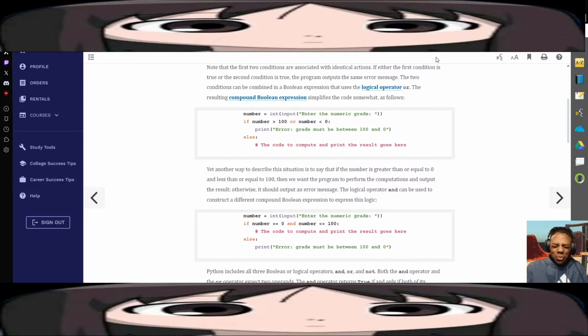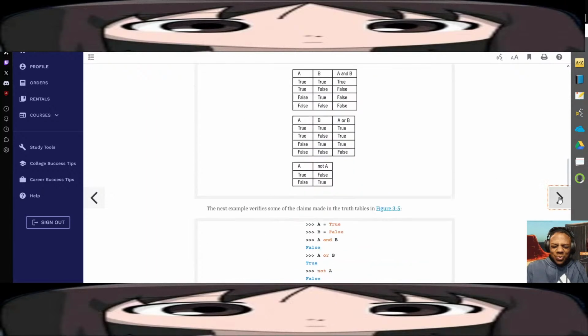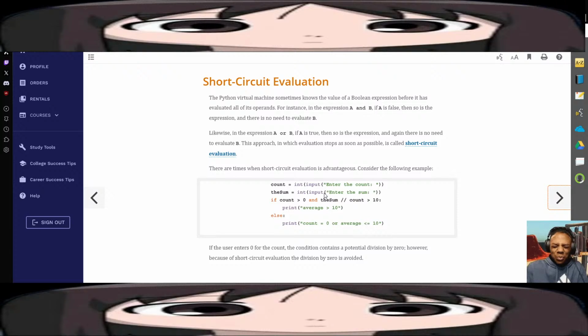Alright, let's see, what else is there in this chapter? Short circuit evaluation. The Python machine sometimes knows the value of a Boolean expression before it has evaluated all of its operands. For instance, in the expression A and B, if A is false, so is the expression, and there is no need to evaluate B. Likewise, in the expression A or B, if A is true, so is the expression, and again, there is no need to evaluate B. This approach, where evaluation stops as soon as possible, is called short circuit evaluation.